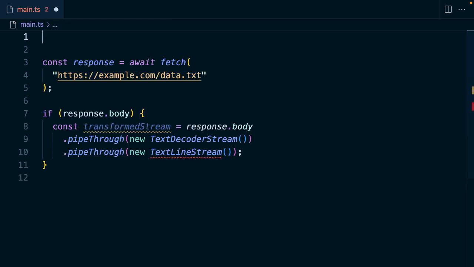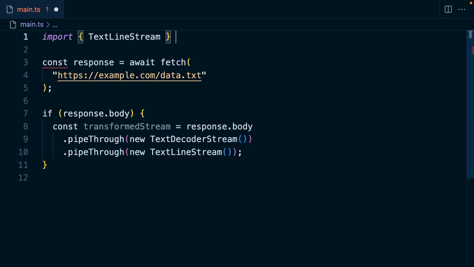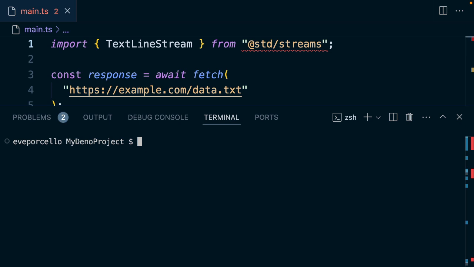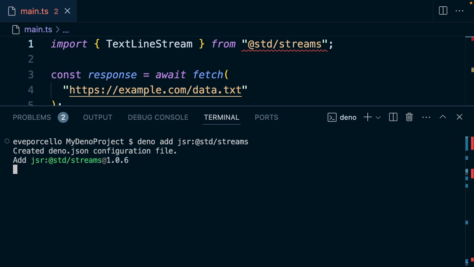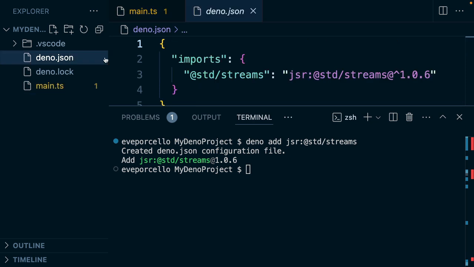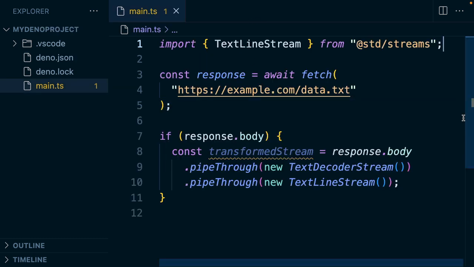Now the TextLineStream is actually coming from a library that we need to include. So we'll say import TextLineStream from standard streams. Now, in order to use this, I need to install it. So we're going to do that here. We're going to say deno add jsr:@std/streams. That will create our deno.json configuration file over here. There will be another video to dig into this in a little more depth, but just know for now that this is including any imports that are part of our project.